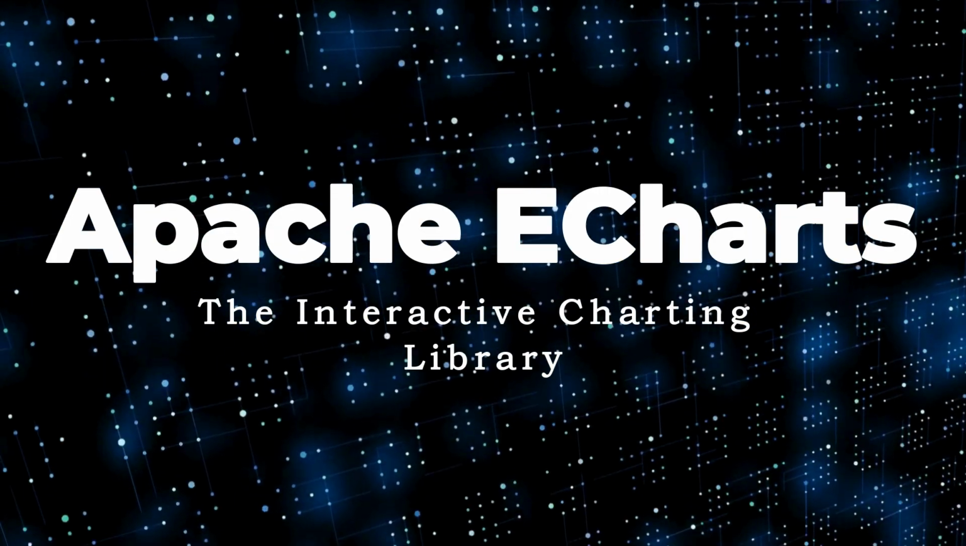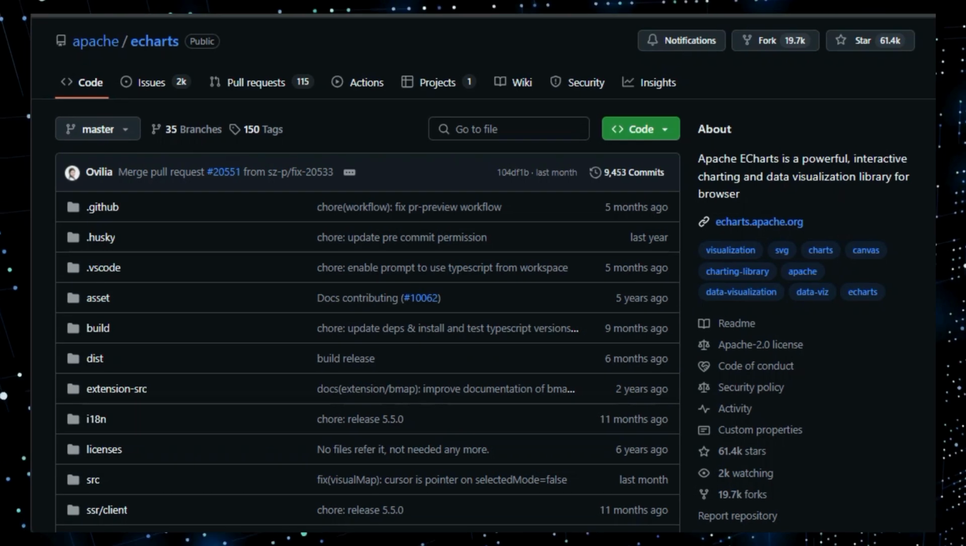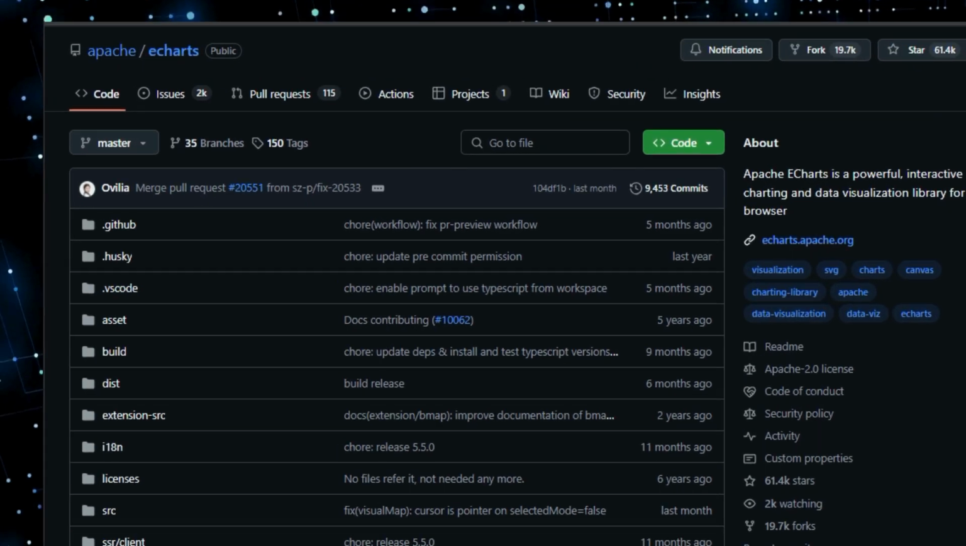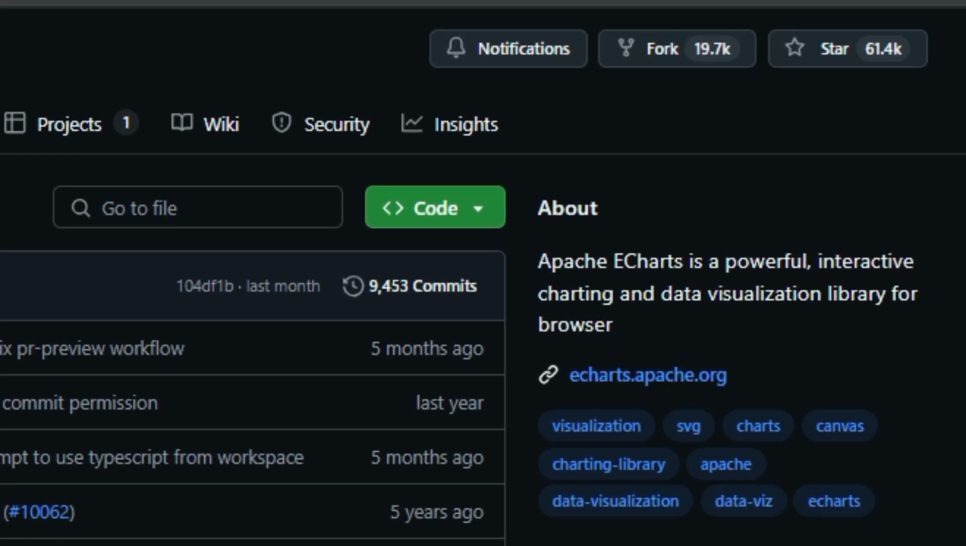Project number 8, Apache ECharts, the interactive charting library. We're diving into the world of data visualization with a project that's truly making waves, Apache ECharts. This isn't just another charting library, it's a powerful, interactive, and highly customizable tool designed for browsers. What makes ECharts stand out is its ability to transform complex data into intuitive and engaging charts.